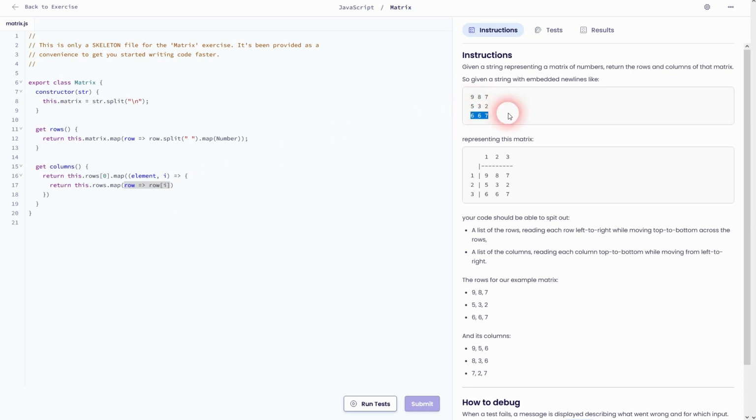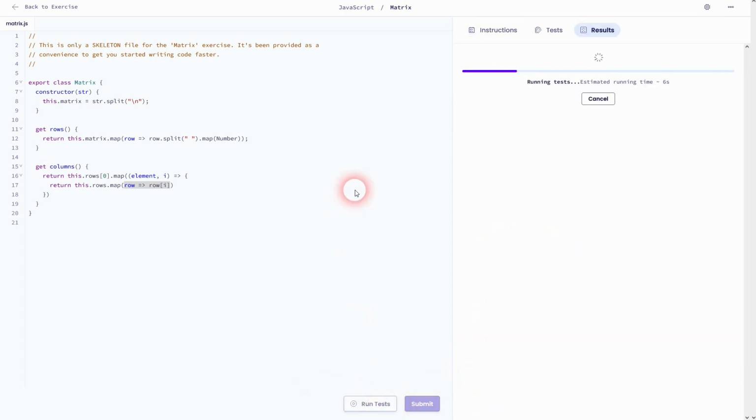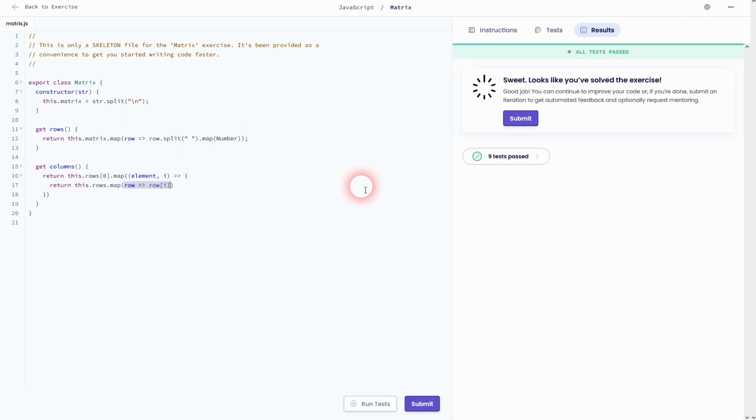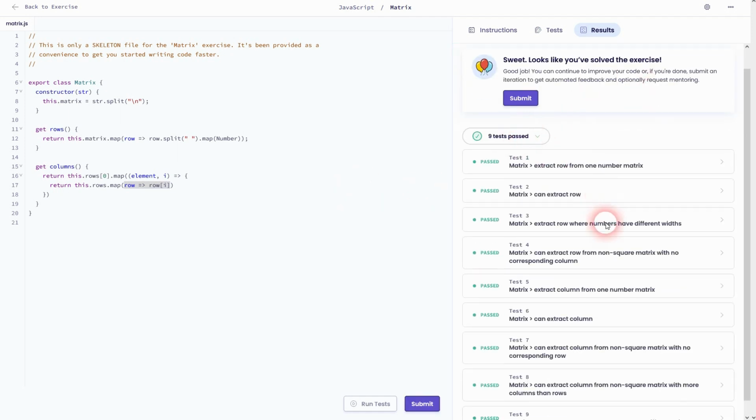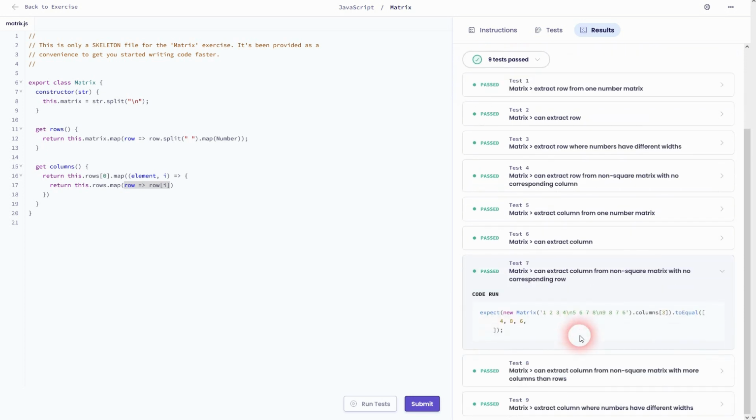So let me run it and see if I've made any typos. And we're good here. Let's have a look at test 7, for example. We want to have columns 3. So we'll use 3 for the final, the 4th column in this case. And this would give us 4, 8, and 6. And this is what the final get columns does.